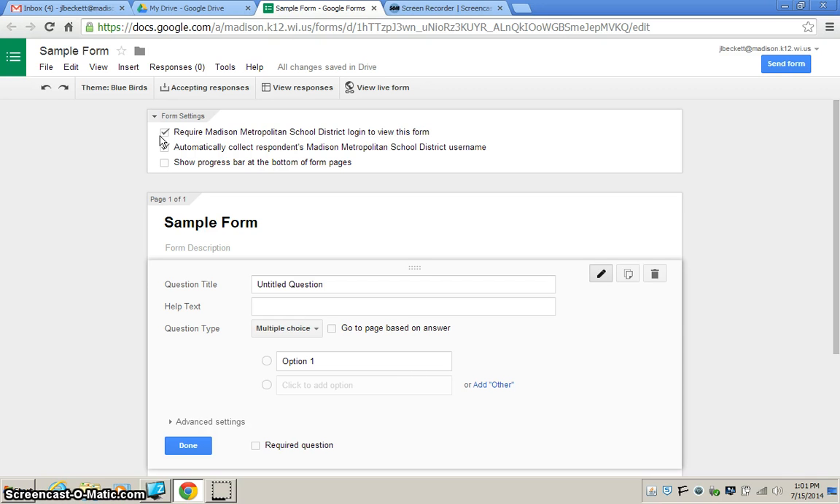The final setting in this box is the Show Progress bar at the bottom of form pages. If you're creating a really long form or test for students, for example, you may want to show the progress bar so that people can see how far along they are as they're completing the form.